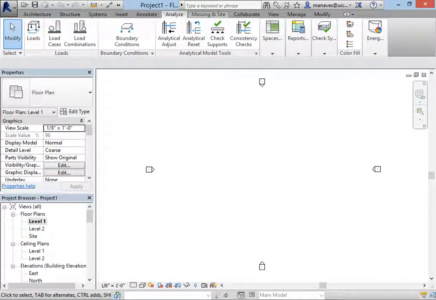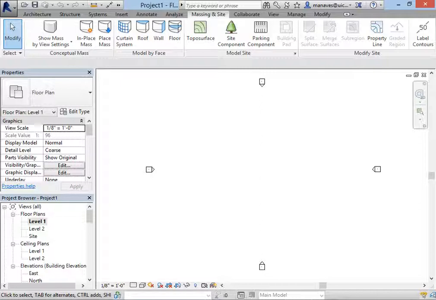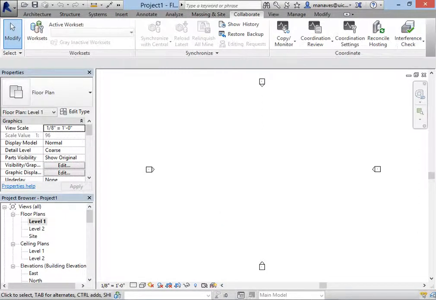Massing and site we're going to use shortly, but this is how we start to make an initial mass that we use for really early preliminary analysis. Collaborate is how we create a file that we can share in the sense of creating work sets.